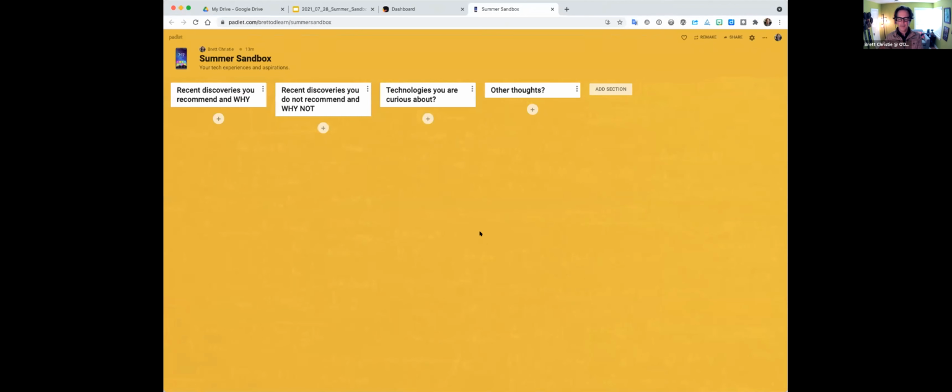So in the Padlet, we have four columns. If you could share out, let me put that in the chat. Now you've got the direct link here. First column: recent discoveries you recommend and why. So not just the name, but what is it good for? Just succinctly, if you could post that. Recent discoveries you do not recommend and why not? What are the issues with those? Technologies you're curious about, and then a little place for any other thoughts, anything random that you want to put out today related to the topic, to the discussion.